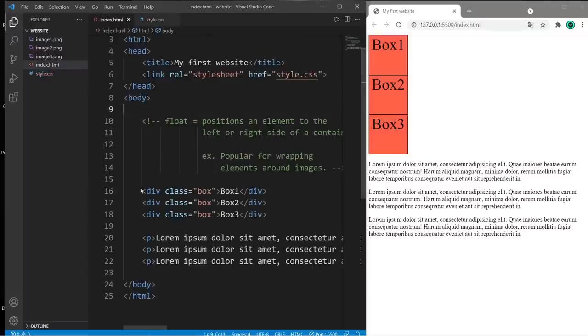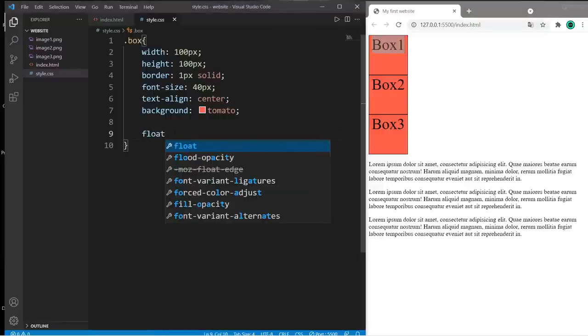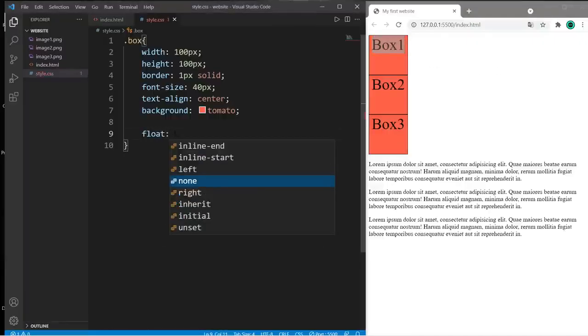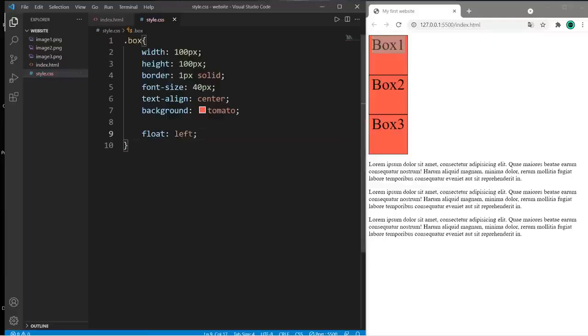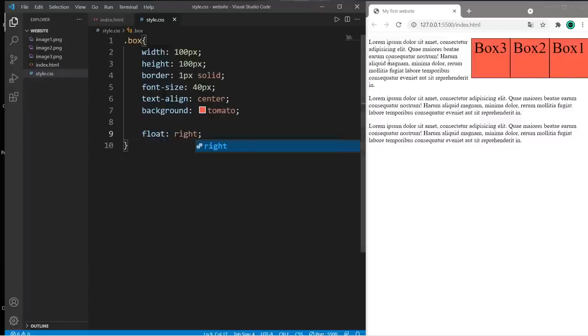Divs are block level elements. After each element, the entire width of our viewport is reserved to display this element. So if I give our class box the float property, it will be taken out of the normal flow of a document, and all elements that follow after will also follow that pattern. So they will float and wrap around any elements from left to right, top to bottom if we're using left. Or if this was float right, it will be read right to left, top to bottom.